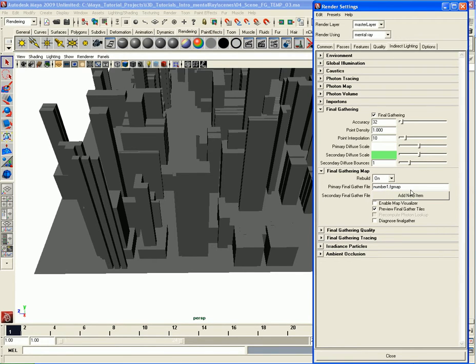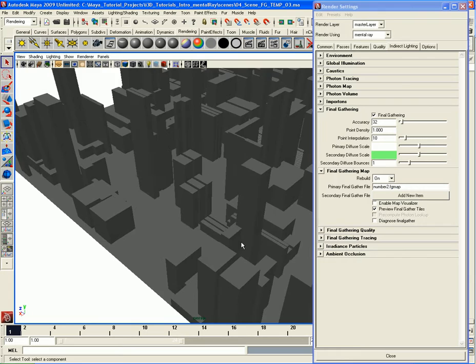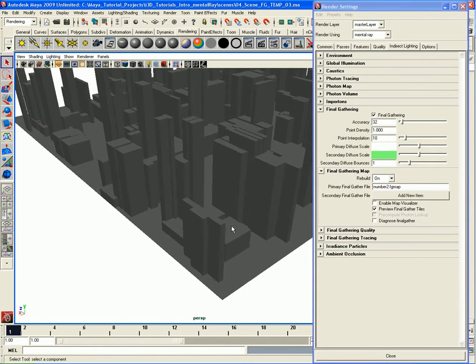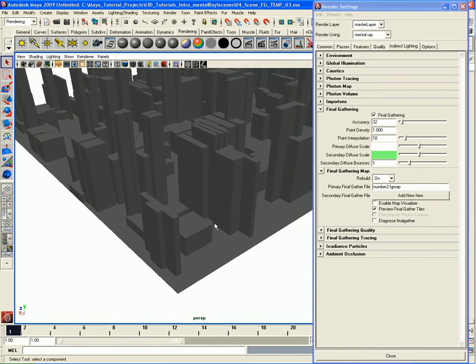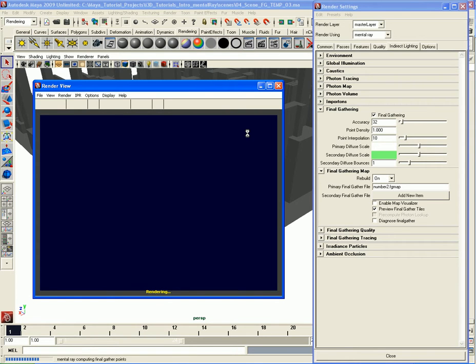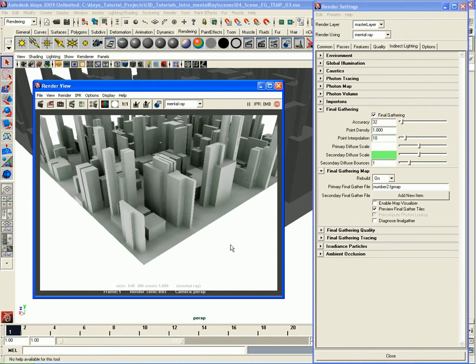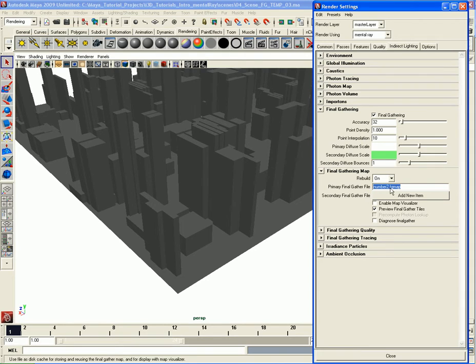Now what I'm going to do is create another final gather map. I'm going to come in here and change this from number 1 to number 2. And this is a new final gather map file, and I'm going to go ahead and render it from this area over here. So let's go ahead and do a render from there. Okay, so there it is. So now we've got final gather points in these areas over here.